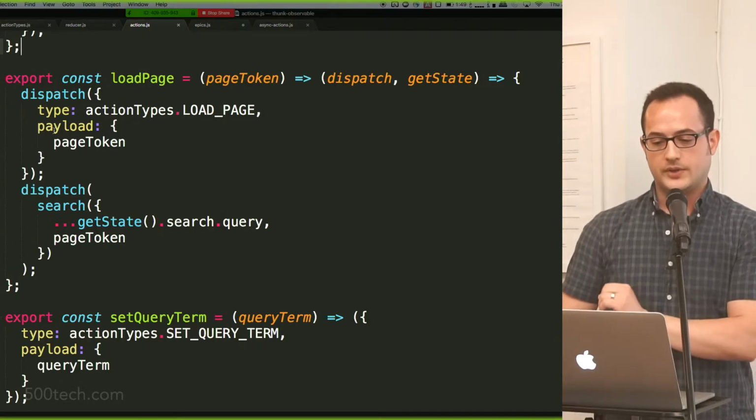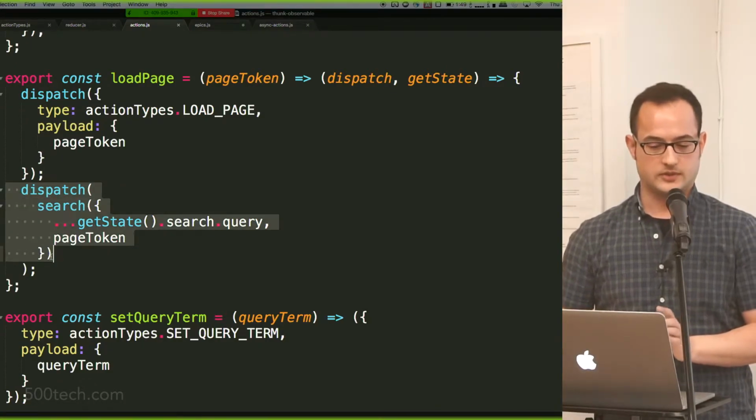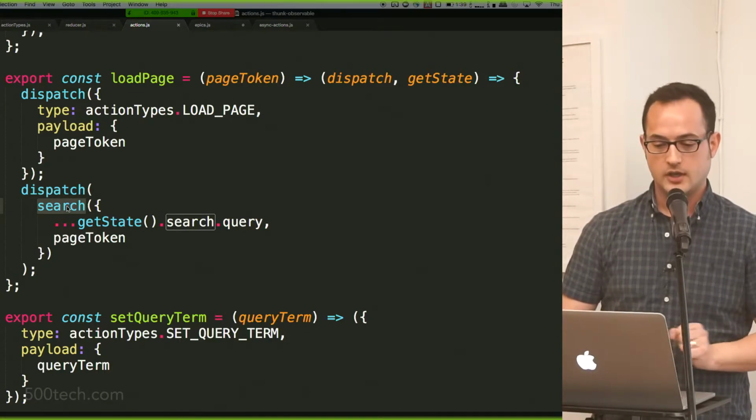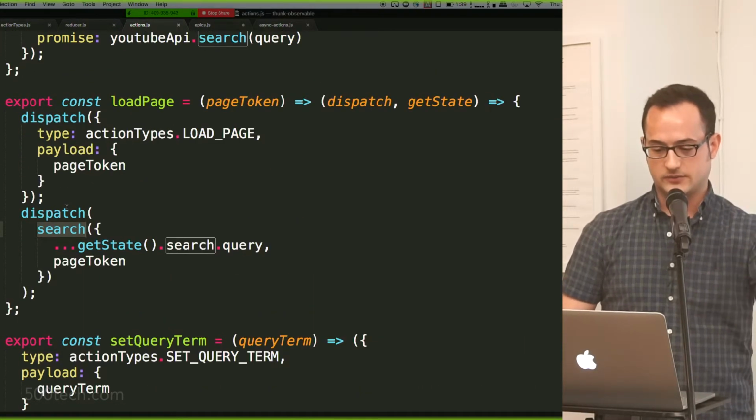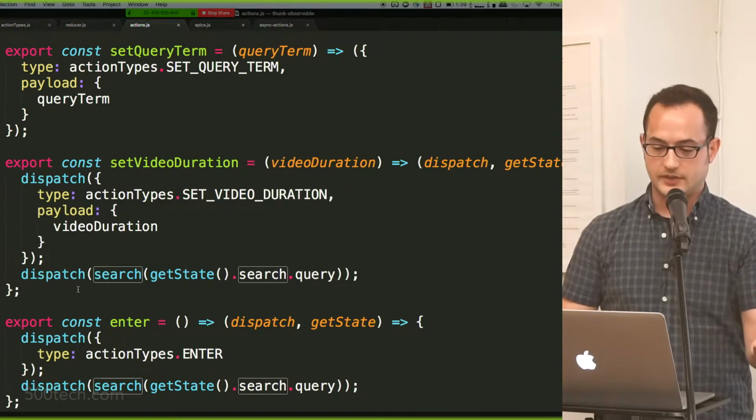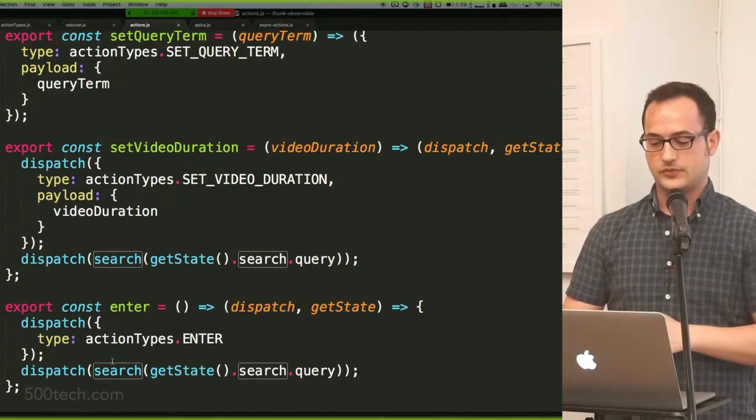But we can do better than this, because if you notice, as a result of loading page, we are issuing an action and we're issuing a side effect. So there's a search here going on that is now a side effect of load page. Now for set video duration, it's the same thing. So it is for enter.